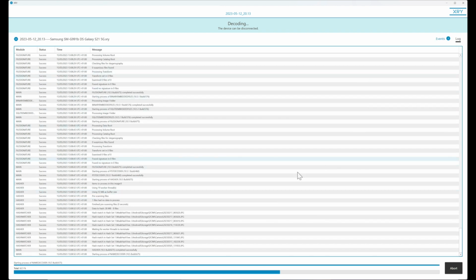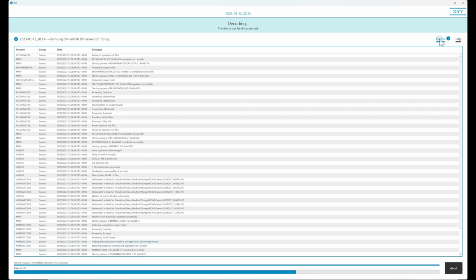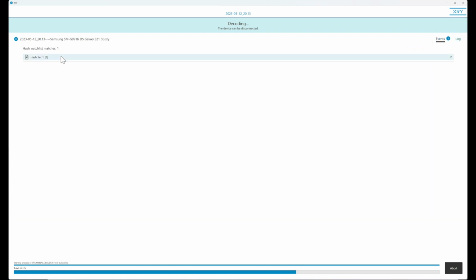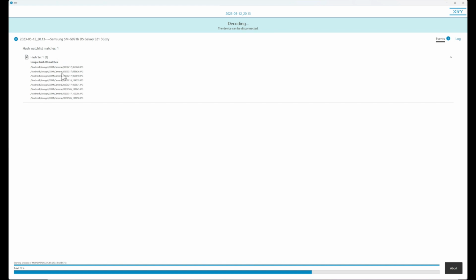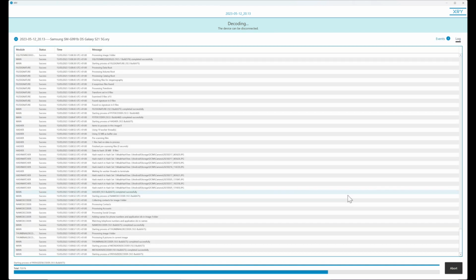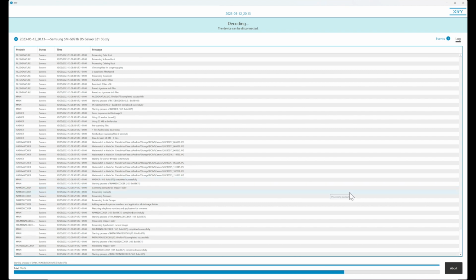And immediately you can see that we've got hash matches that have occurred. And if we go to events, it shows us what hash list the hits were found from and the location of said hash hits. So once the extraction is finished, we could then easily find those in Examine, where there is a relevant filter for those hits.